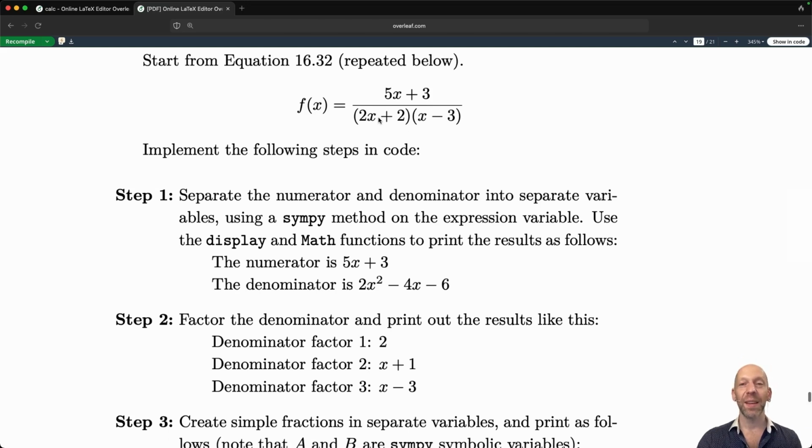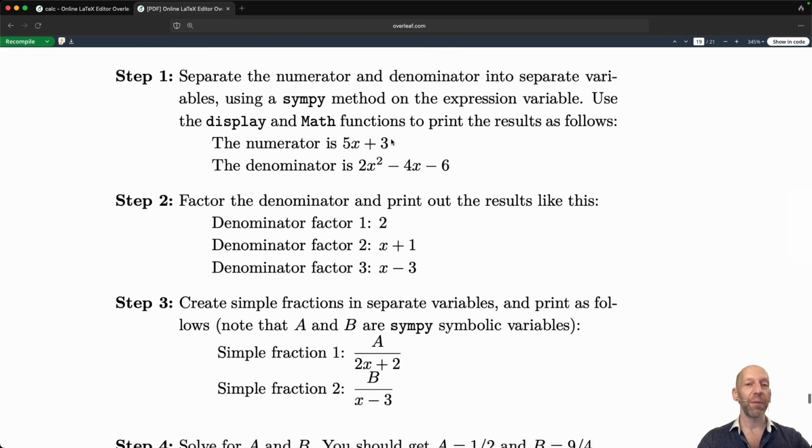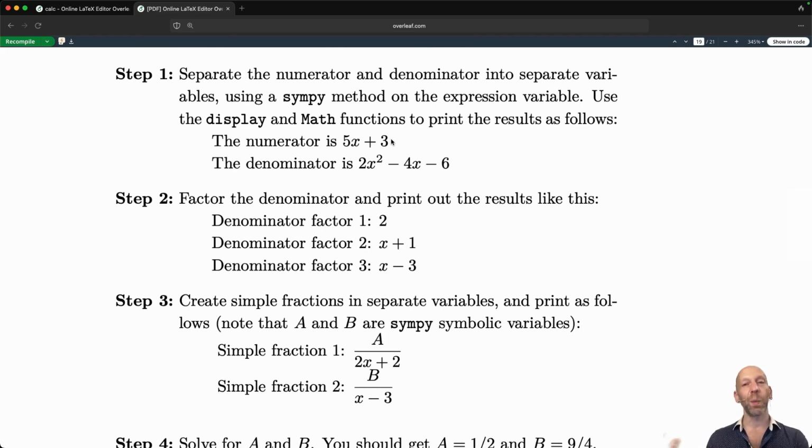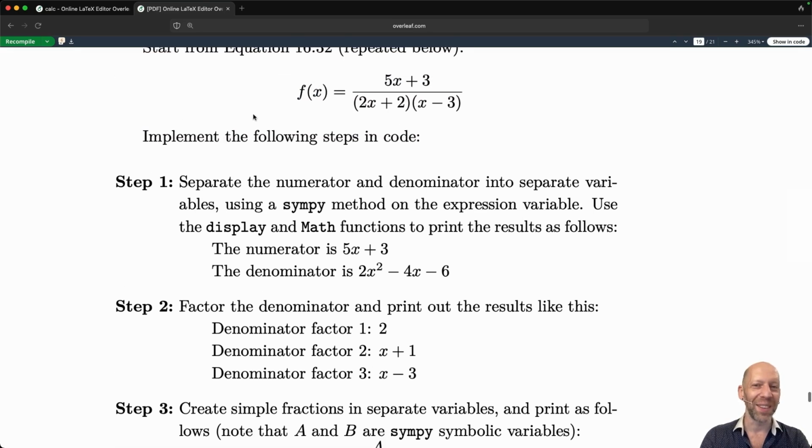Now, there are 6 steps to implementing the partial fractions decomposition and integrating this function. I will go back and forth between the book text and the Python code between each step so you can see each one in turn. So step 1 is to separate the numerator. Well, I guess there's a step 0 in here, which is to implement this function as a symbolic expression.